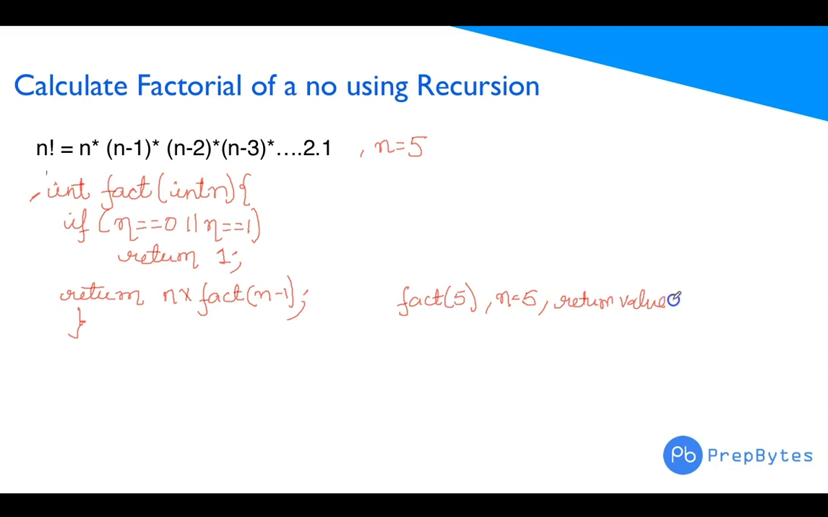that it is receiving. So for that matter, fact 5 is equivalent to, we know that, fact 4 into 5, right? For getting 5 factorial, we need to know fact 4, right? 4 factorial. So here the return value is the value that fact 4 is returning. So basically this return value is nothing but fact n minus 1, which is this. So we are keeping track of two things. One, what is the parameter that we are passing? And number two, what is the return value that we are getting from fact n minus 1, okay? So initially when we are making the calls, we don't know the return value. We will fill it after the return value is returned from fact n minus 1.